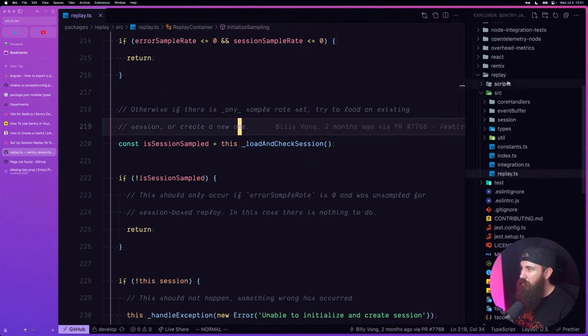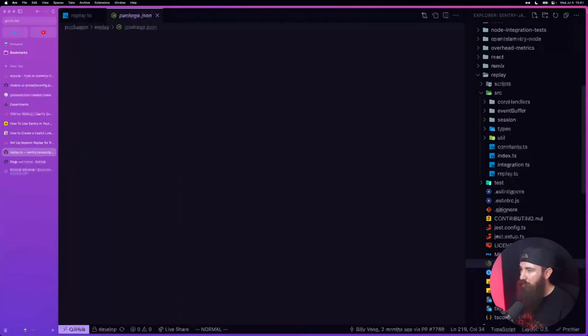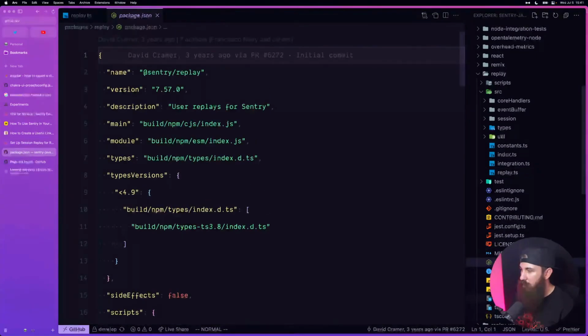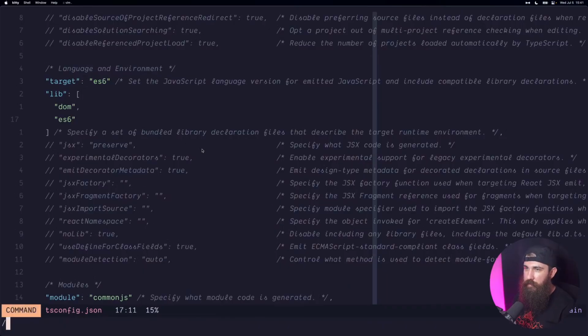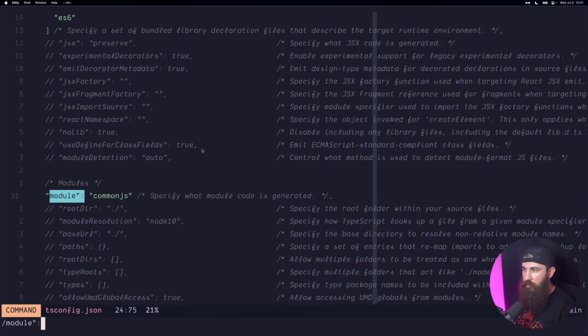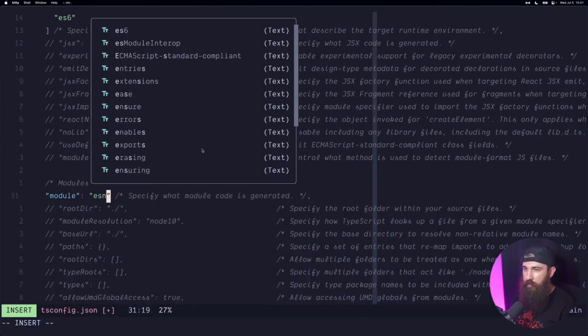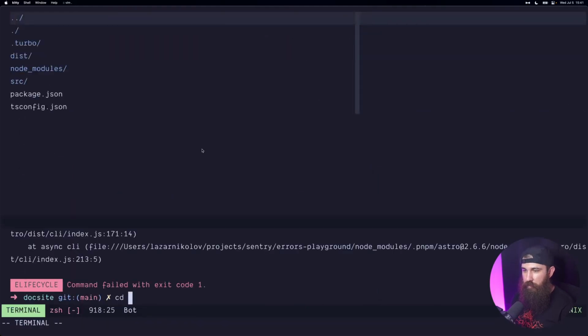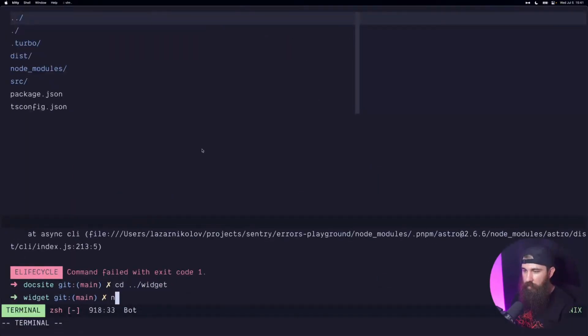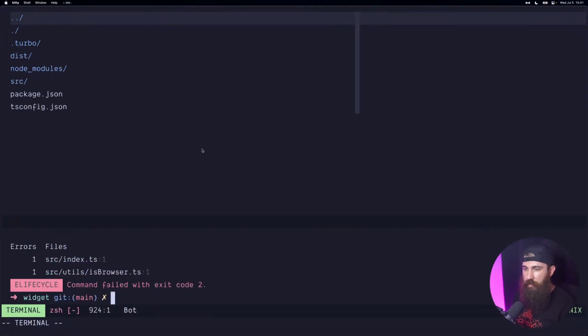All right, let's go back to replay. So the module was set to ESNext. We had the CommonJS. Let's do ESNext as well and rebuild this. So let's go back to widget, pnpm build it again.